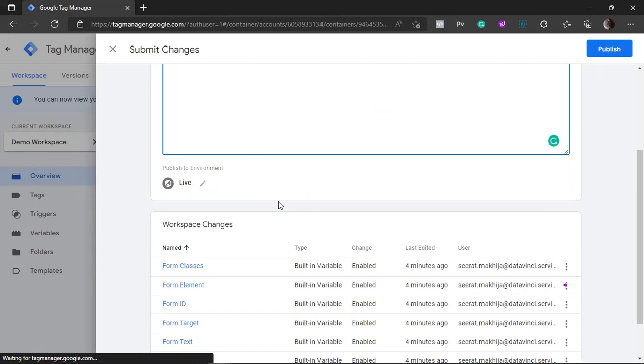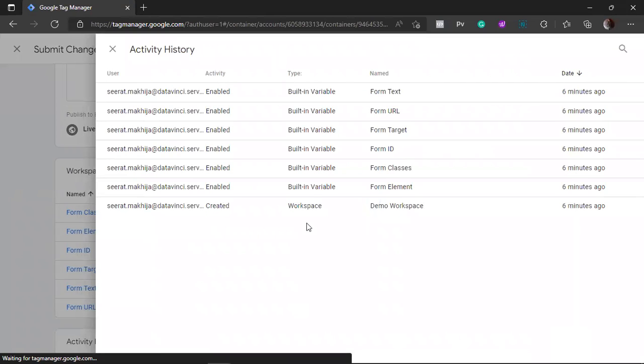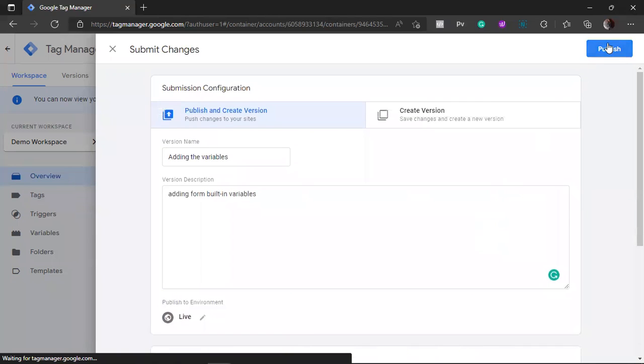Now we have the option to publish it to the live environment. We can also publish it to a staging server or QA server if we have one, but here we can keep this live. And we have workspace changes. So once again, this is showing us all the changes that we are doing and all the changes that we are publishing live. It's also showing the time that they were created, 4 minutes ago. Then it is showing us the user and all the things. We also again have the activity history here, which shows us all the activity that we are publishing. And we click publish.